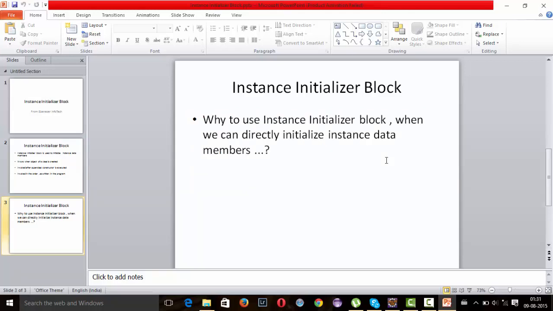So now the question is, why do we need to use instance initializer block when we can directly initialize instance data members? Well, the answer is, if we are performing any complex operation in order to initialize our instance data members, the best way to do this will be using an instance initializer block. For example, if we are using a nested for loop to initialize our instance data members, we should do it inside our instance initializer block.